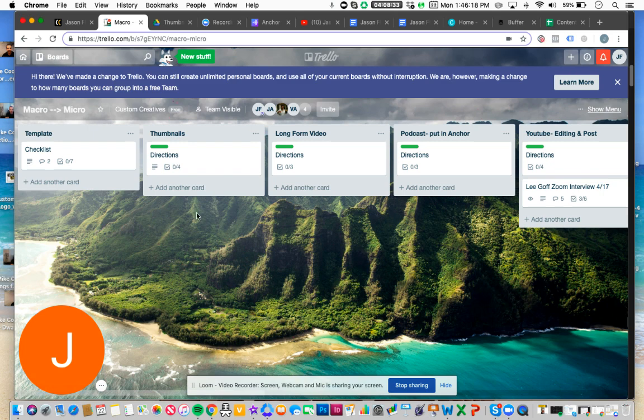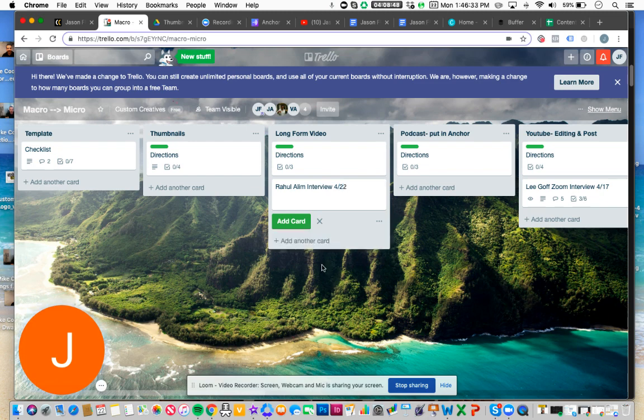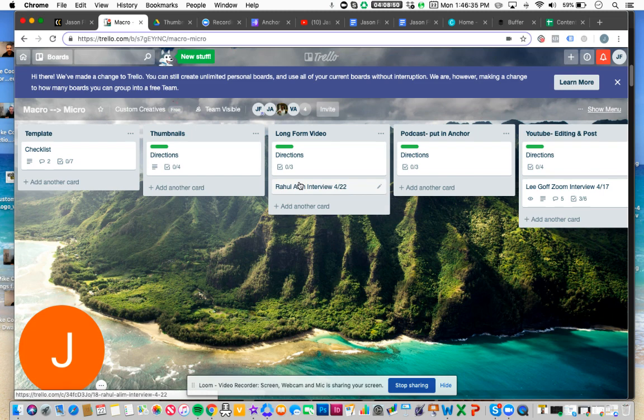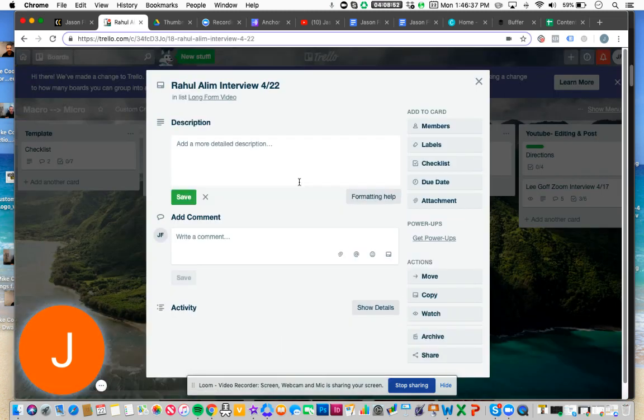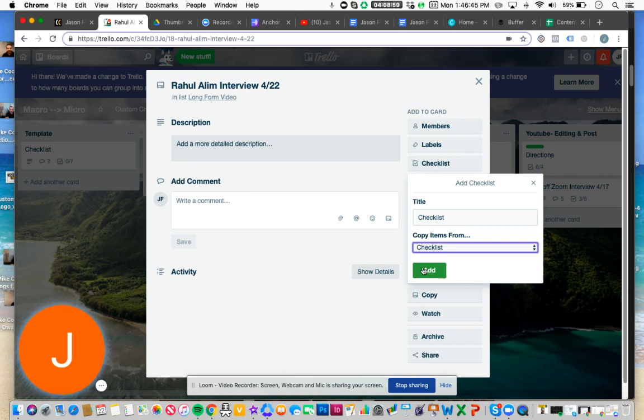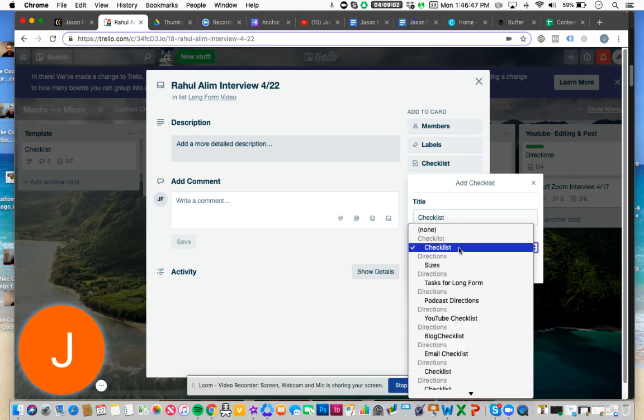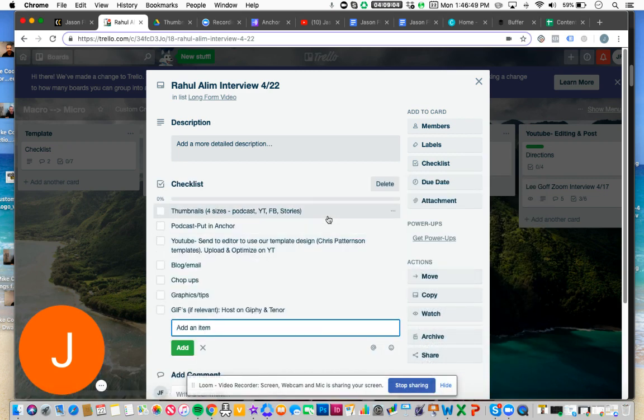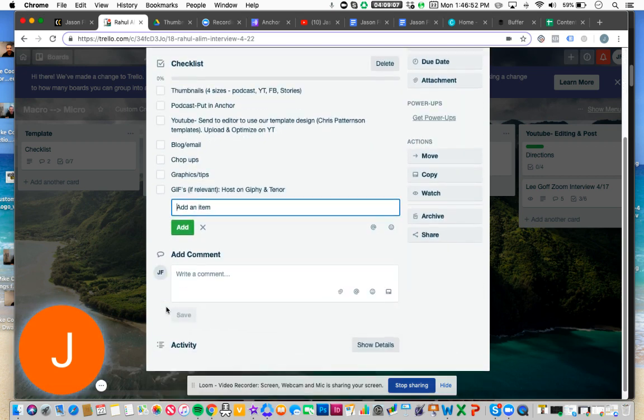So let me see. I'm going to act like I am doing the process for Rahul. Interview 4/22. I like to put the date there just so that we know when it happened, or if there was multiple. So here we have it, and then we go to checklist, and Trello actually saves your checklist. So all you do is you copy items from one of your checklists and click add, and then it's all there for you. You don't have to do it manually each time.